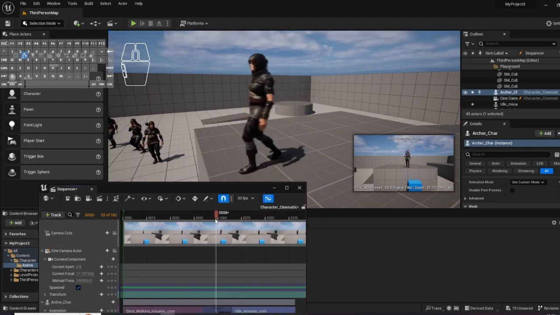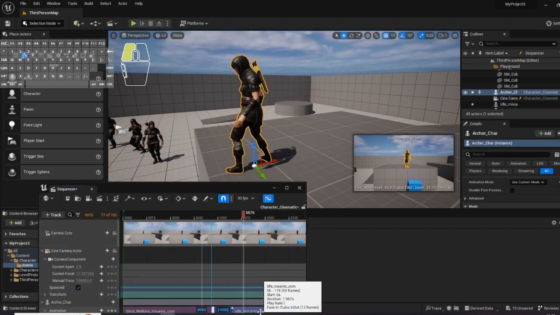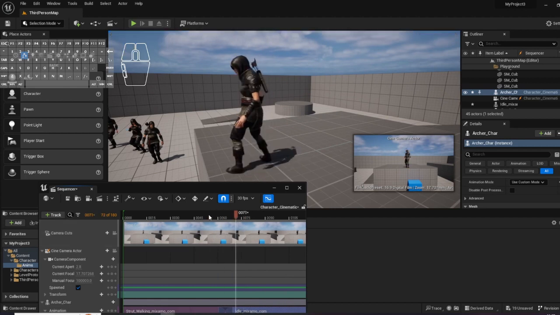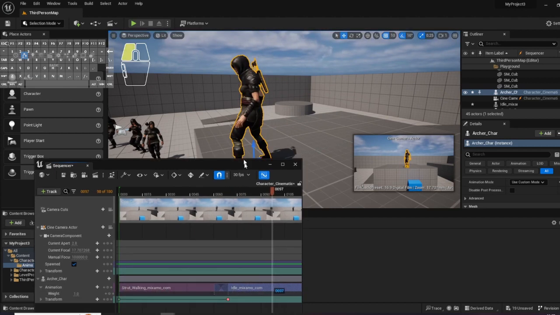Yeah, I'm actually going to look at the feet here. Oh, it has a bit of slide, and I'm going to actually not have it blend too much. That'll do for now. It's only a level sequence.